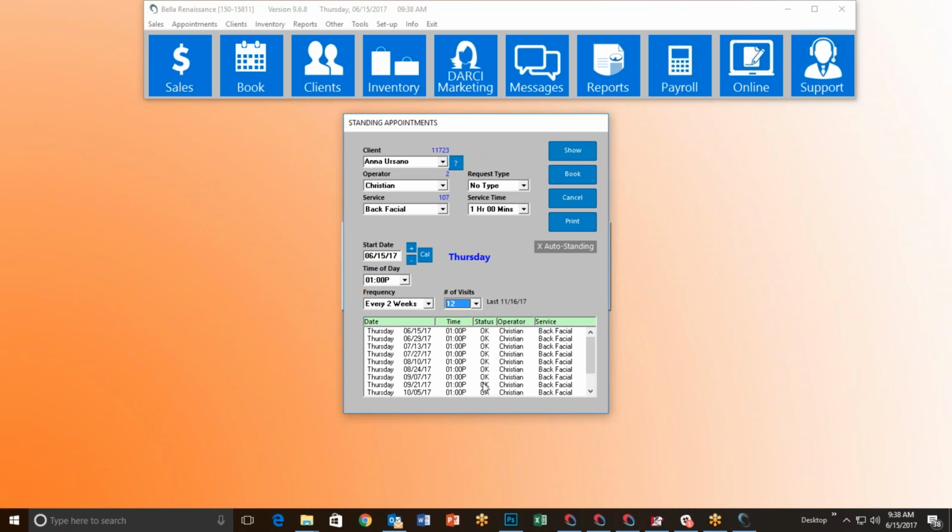If they say okay, that means the appointment can be booked. If, however, there were X's there, that would mean, for whatever reason, the appointment cannot be booked. Maybe Christian is already booked out on that particular day at that time. Or maybe Christian is not going to be in work on that day because maybe they're taking their vacation.